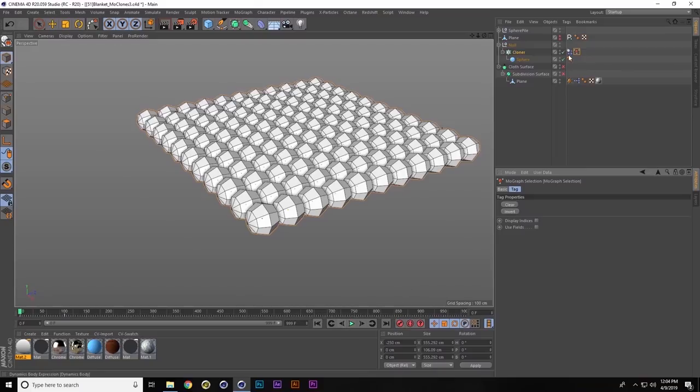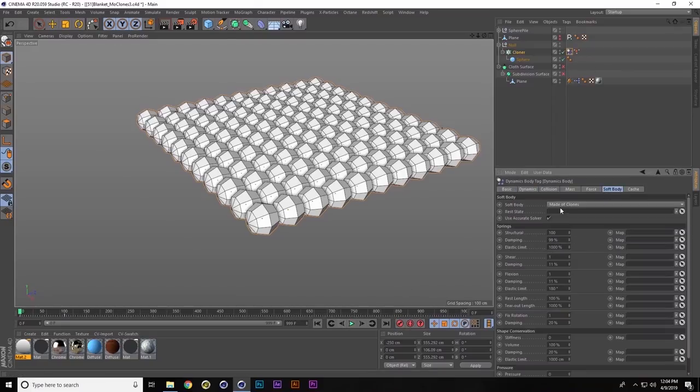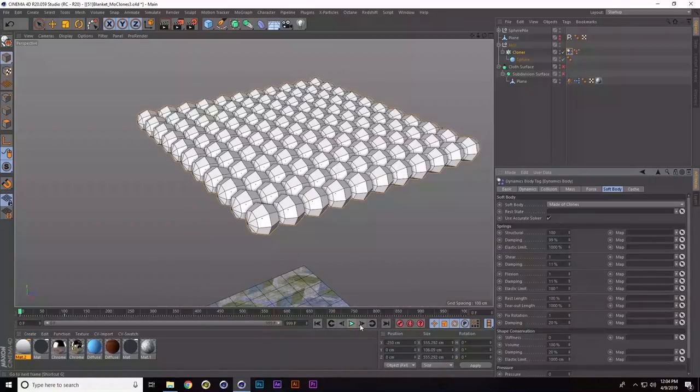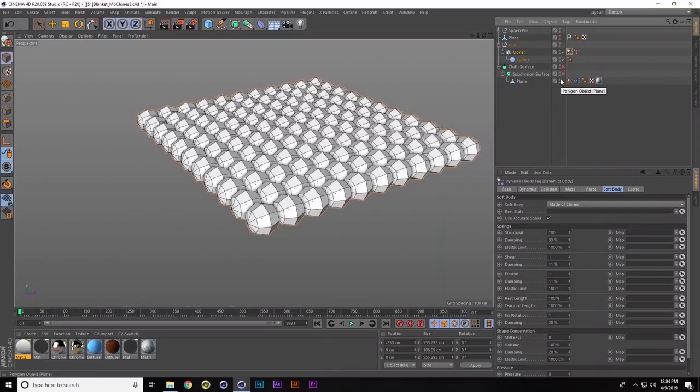And let's see, is the tag already set up for Mo Dynamics? Yes, yep, made of clones. So I should be able to hit play. And cool, you can see that dynamically, these are falling away. Now the next step, that would just be the normal plane being there. Gravity's taking over, they're falling down.